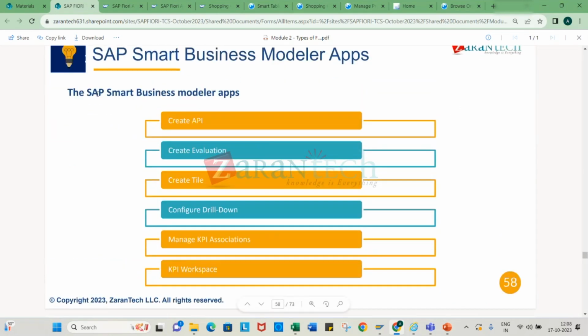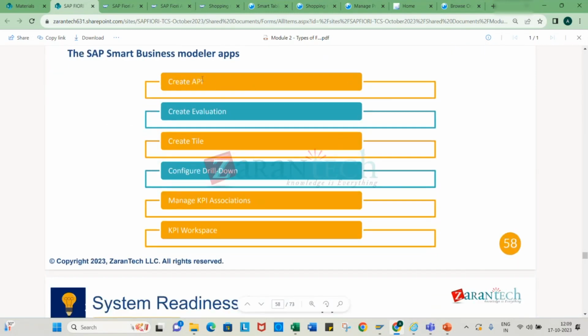Also, this is one of the steps, basically how you create a smart business modular app, of course with an API. These are the steps involved in your smart business modular apps, where you manage your KPI workspace, which we have shown you, right? List of KPI, application, we manage your KPI activity. These two come here.